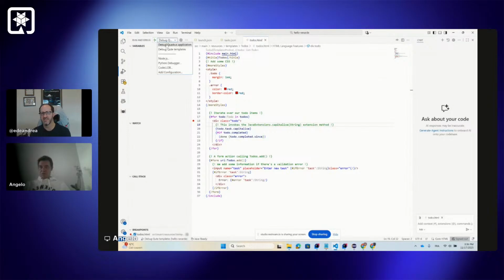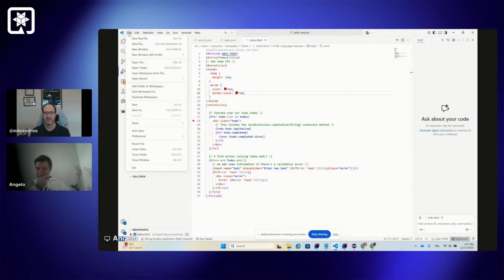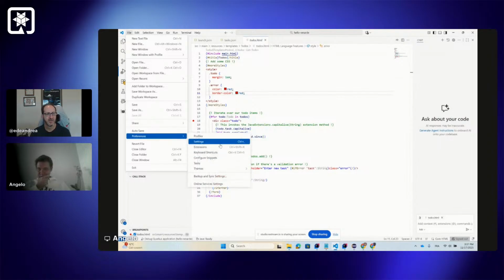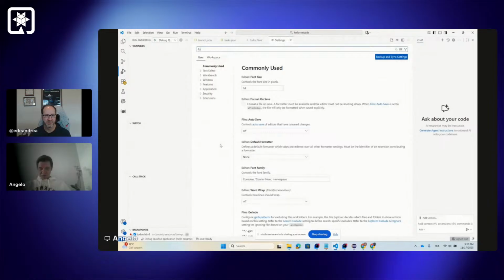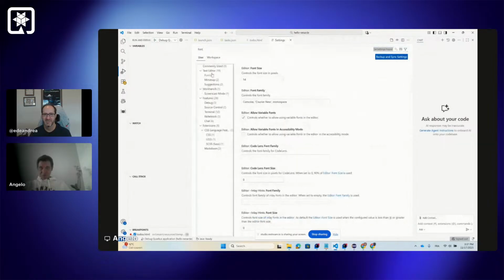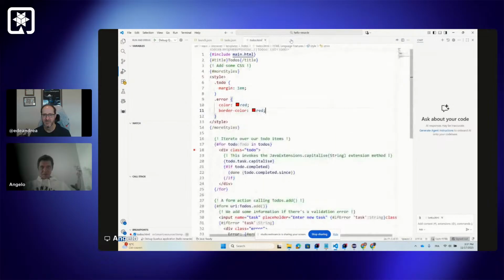Can you make the font sizes a little bit bigger? Okay. I don't know how to do that. I'm not a VS Code user. Don't know if it's like this. Yes, there we go. Yeah, that's better.